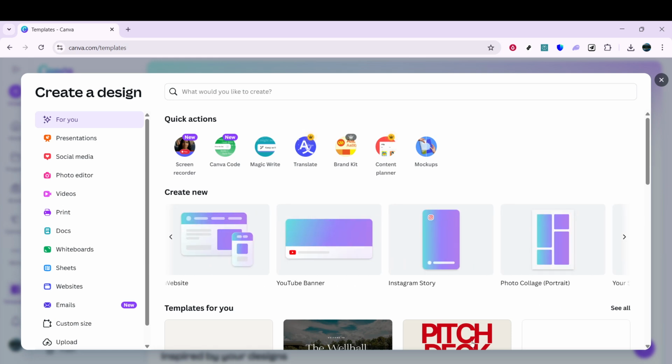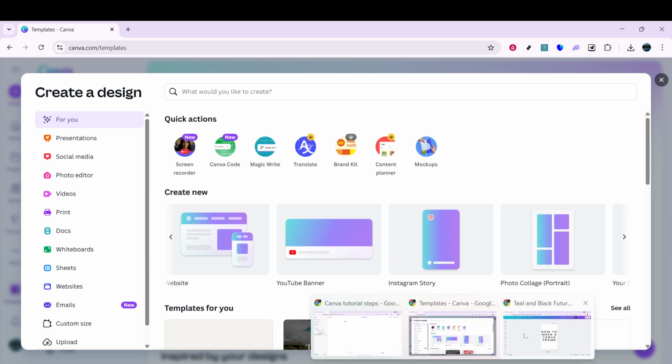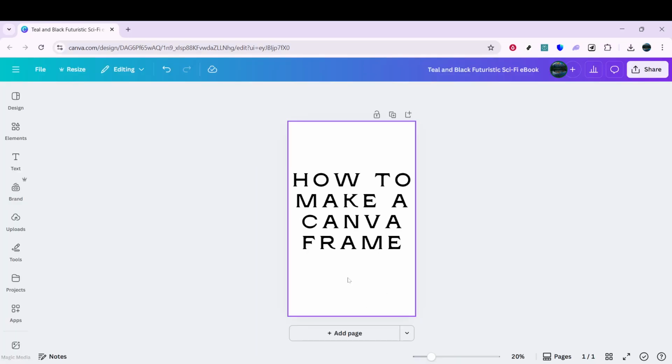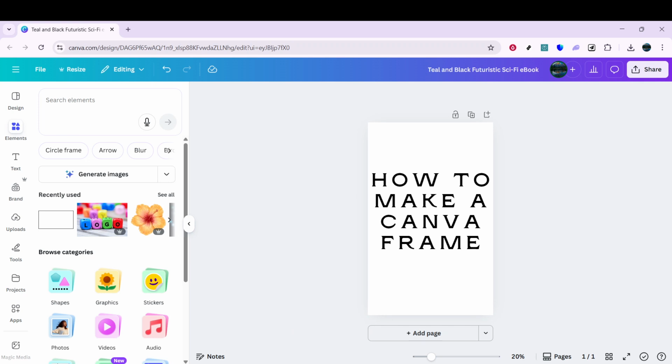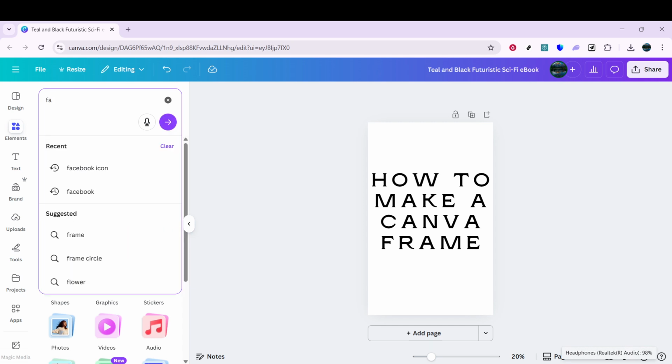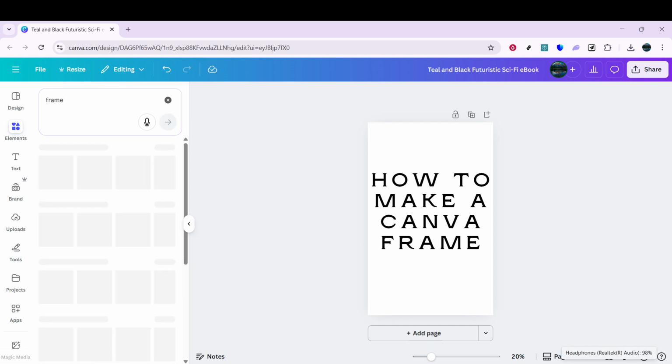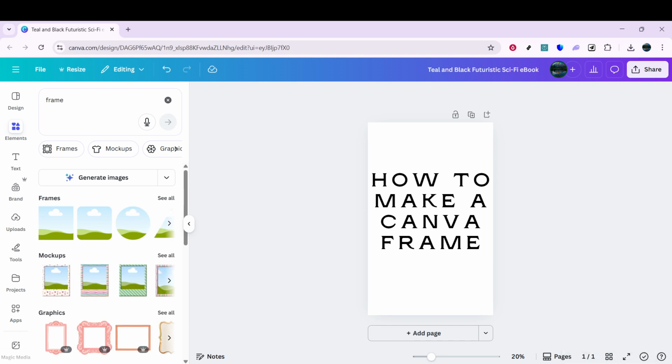Once your blank design opens, head to the left side panel and click Elements. This is your toolbox for shapes, graphics, and more. At the top of the Elements panel, there's a search bar. Type the word Frame. Frames are special placeholders that mask media into a specific shape. Think circles, letters, or abstract outlines, so your image or video takes on that form automatically.